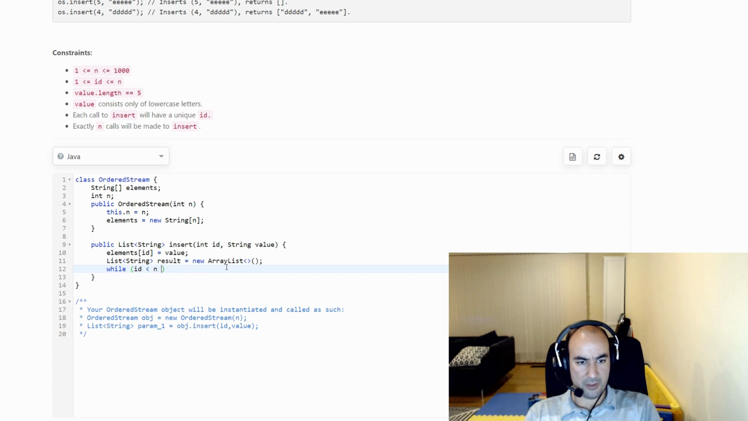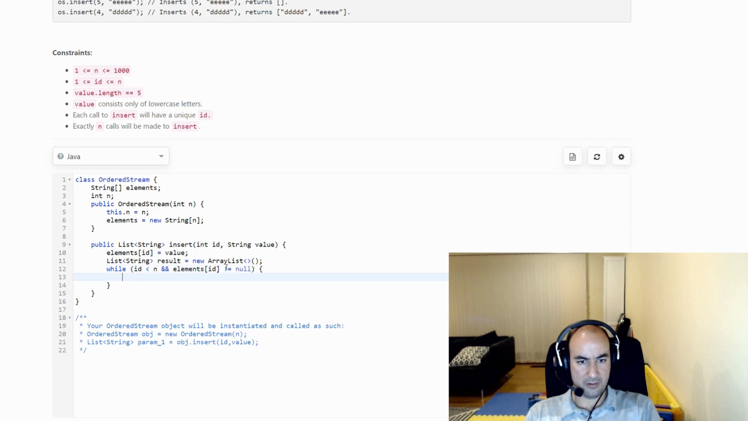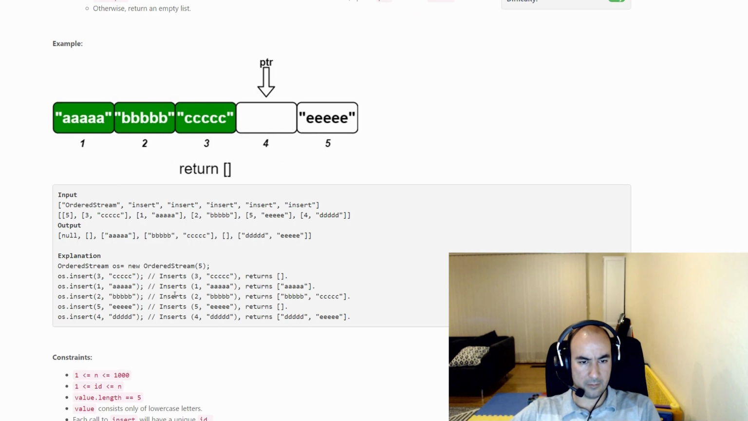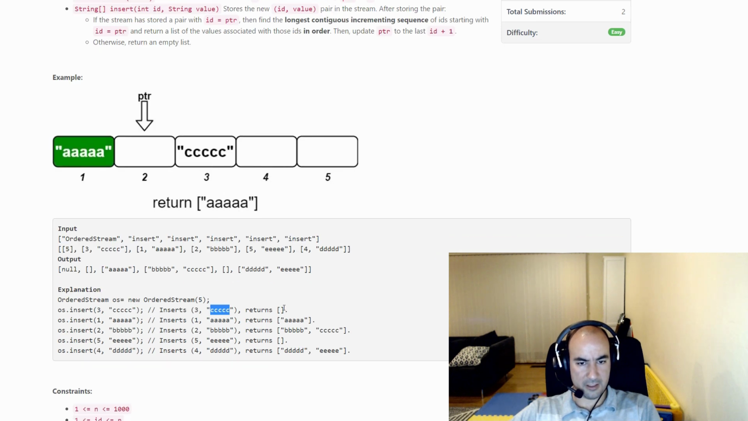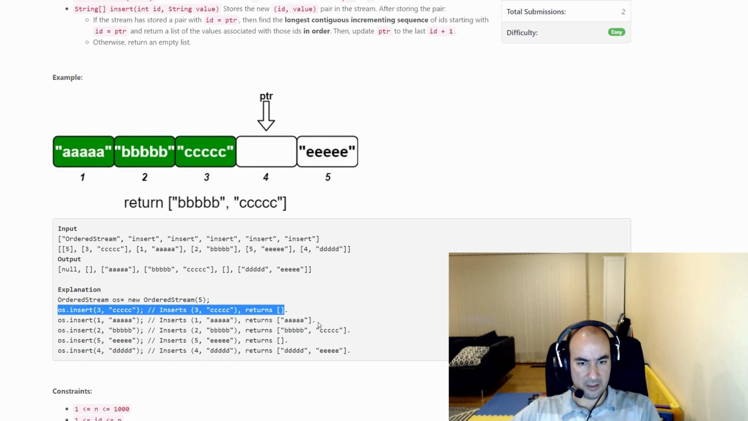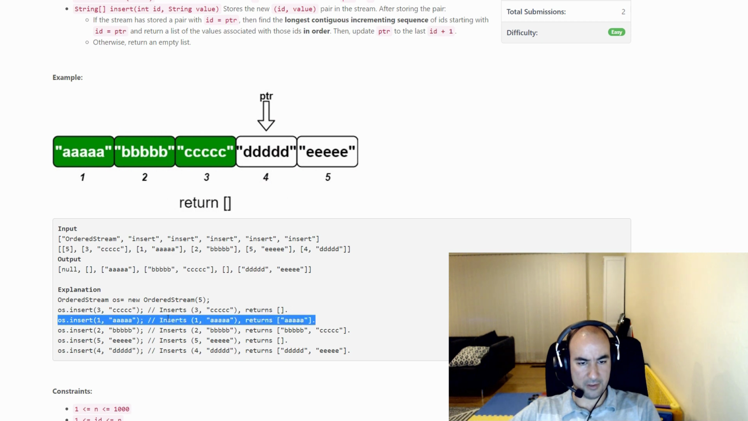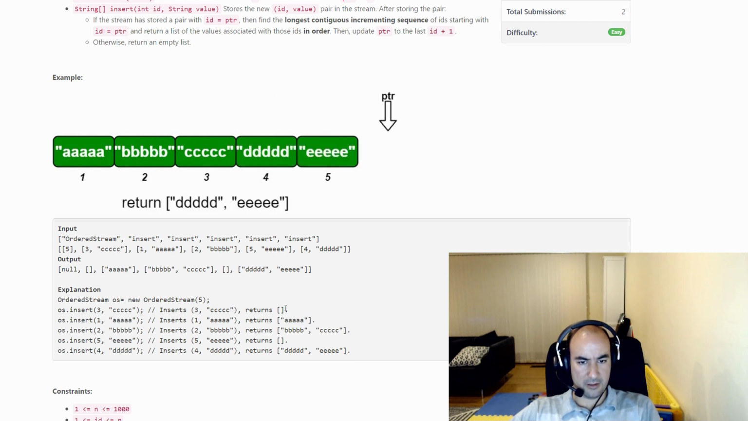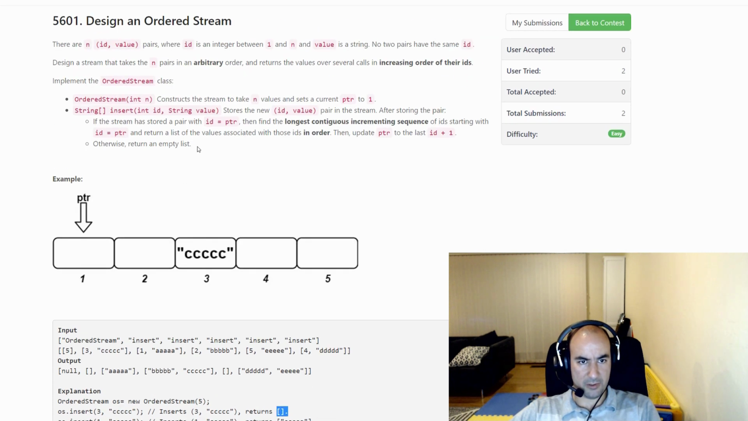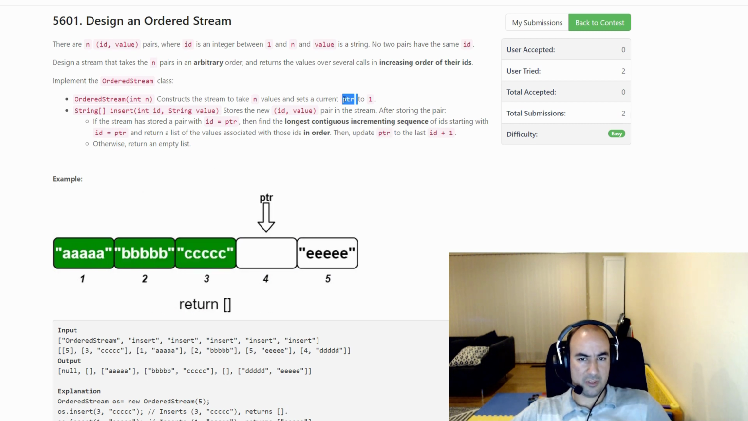So until we reach the end of the array, well, we're within the array and the current element is different than null. Okay, I'm now trying to understand better this example. Obviously, I would think that we would return C. So I'm trying to understand when are we returning the empty list a bit better. Oh, okay, I missed this completely.